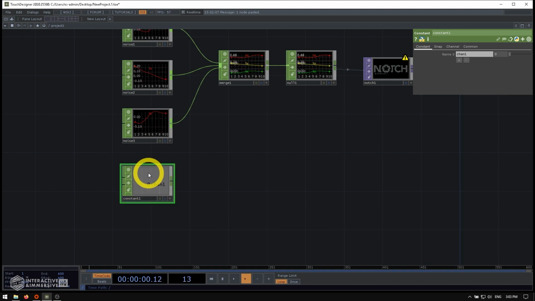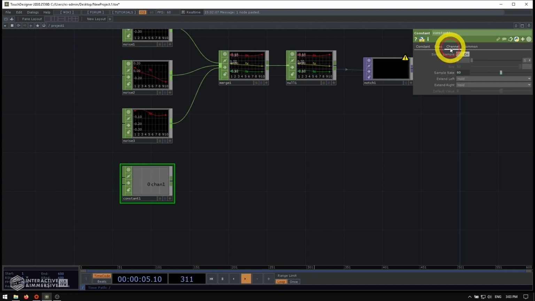So what I can do now, just to make this example faster, I'll make some placeholder channels for my rotations and my scale. A nice trick with the constant CHOP is that you don't always just need one sample. We're so used to seeing constant CHOP with just one sample in it. But actually, we can go to the channel page of the parameters, turn off single sample, and now we can generate lots of different samples of the same value.